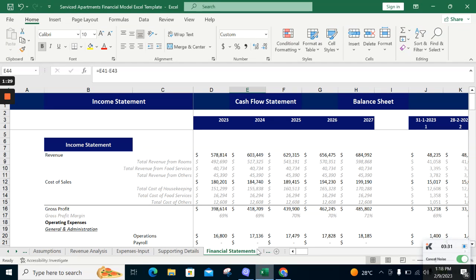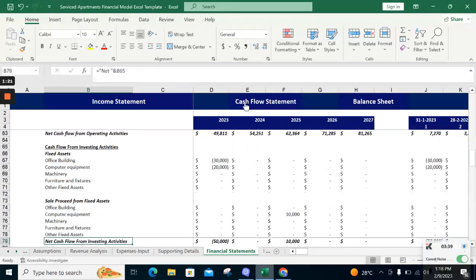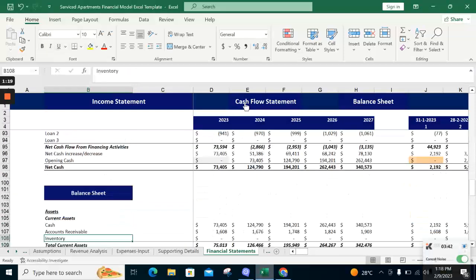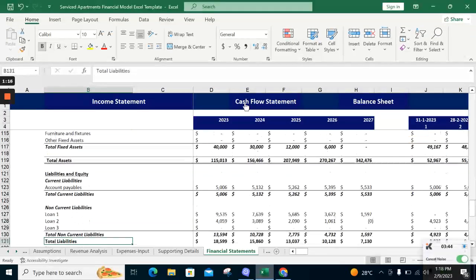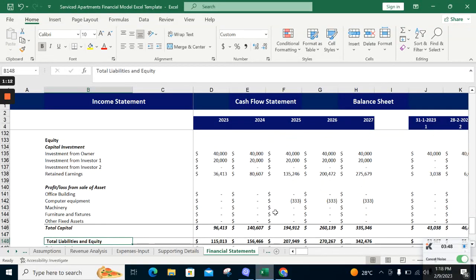The financial statements: the income statement estimates the profitability of the company. Then we have the cash flow. The cash flow estimates the cash inflow and outflow in your business from the activities, and then the net cash. The balance sheet shows the position of the company, like how much assets, liabilities, and equity you have in your business.